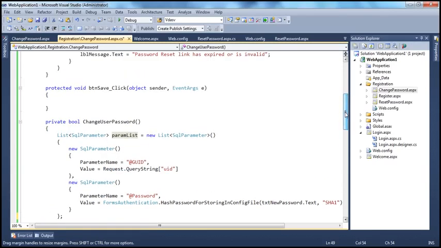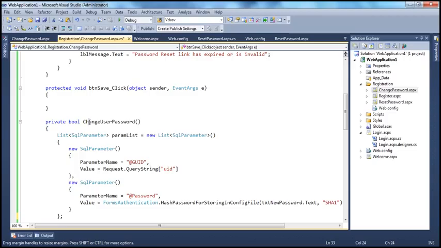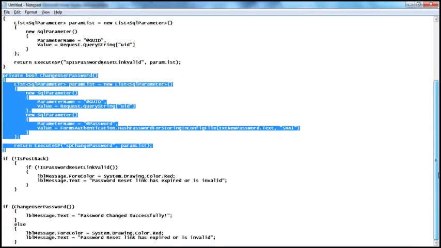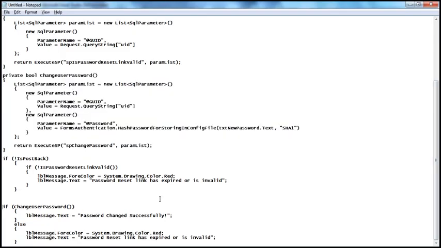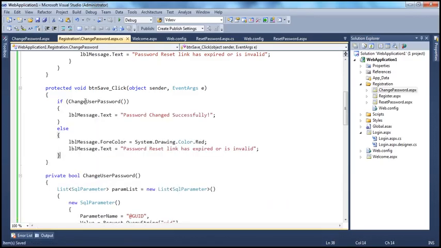Now we'll have to call this in the button save click. So when the user clicks that save button, that's when we need to call this function and actually update the user password. And that's again very straightforward. Hardly 2 lines of code there. So when I click the button, if ChangeUserPassword, this function is going to return a true or false. True if the password is changed successfully, otherwise false.